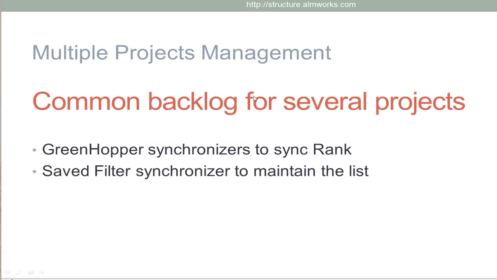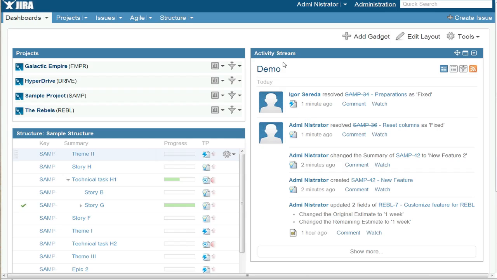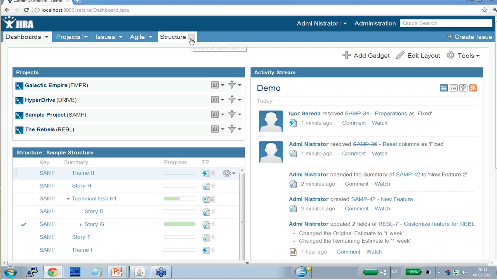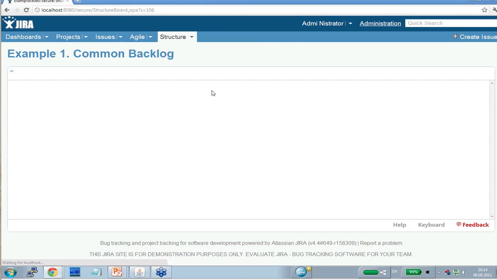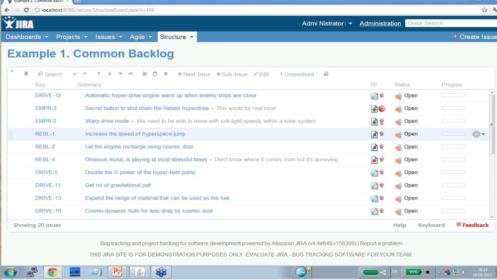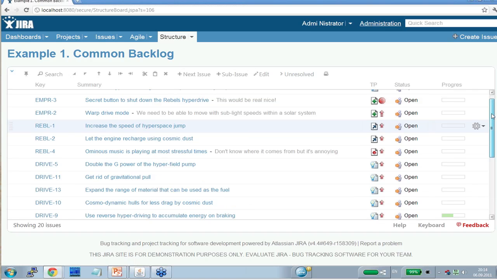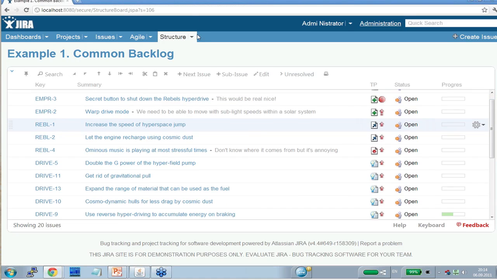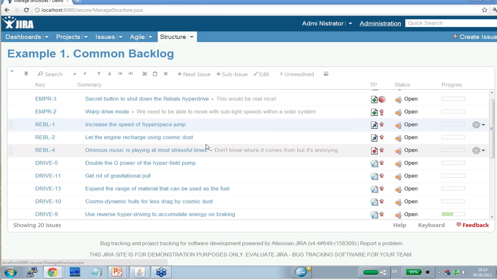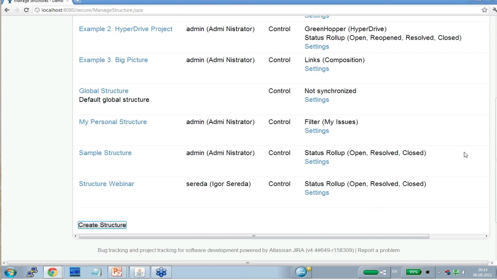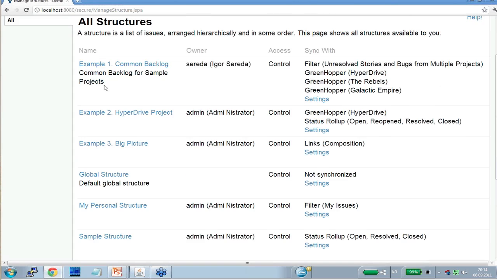So let me get to the browser and show you how it looks. This is example 1, common backlog. Now I will go to the Manage Structures page and show you the settings of the synchronization for this structure.